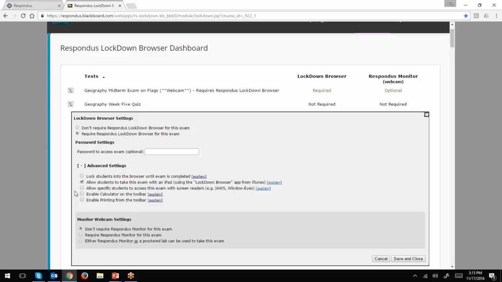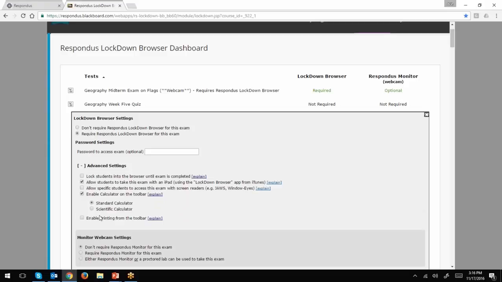But basically that lets the screen reader run so the student can have the text read to them, because normally Lockdown Browser would block the use of other applications. There's also a calculator tool that can be enabled in the toolbar of Lockdown Browser. We have both a scientific and a standard version, so if you want students to be able to use a calculator but you don't want them bringing that device with them to the test environment, this will put the calculator in the browser itself, and I'll turn one on so we can see it.